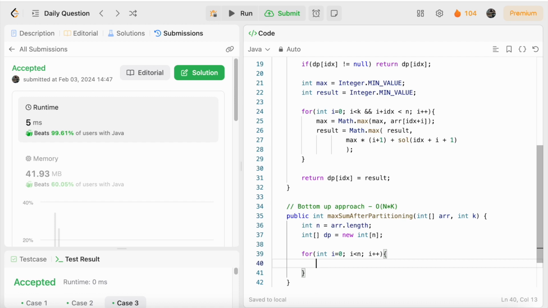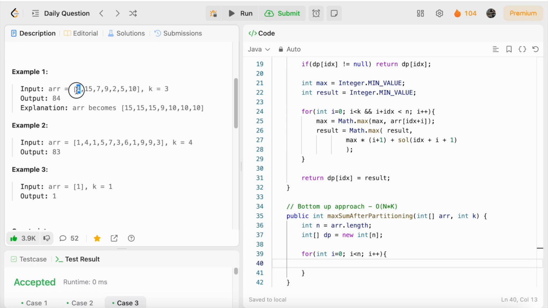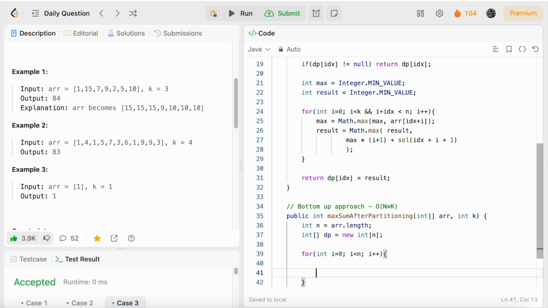So for i equal to 0, it means we are trying to solve the problem where we have only one element, i equal to 0 to 0. That is for 1. It means starting from this i, I will move to the left side using my j pointer. So for that, let me just write another loop. int j equal to i, and j minus.